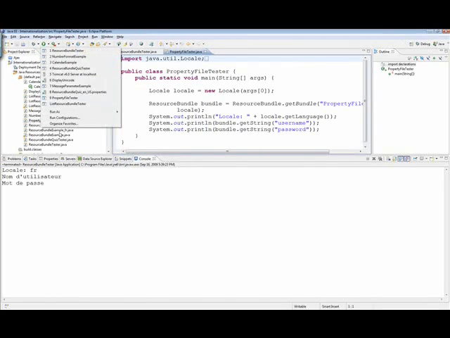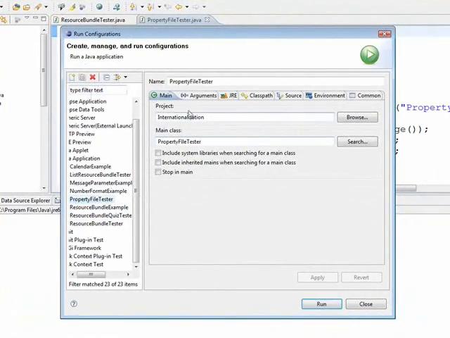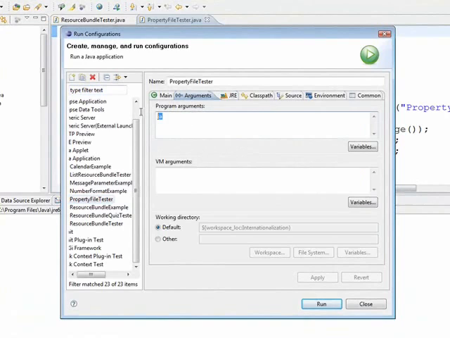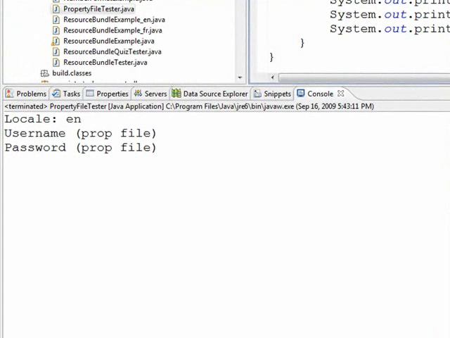So when I run it, it runs pretty much as you would expect. So I'll go to my property file tester. I'm going to pass in English. And there you can see it got it out of the property file.